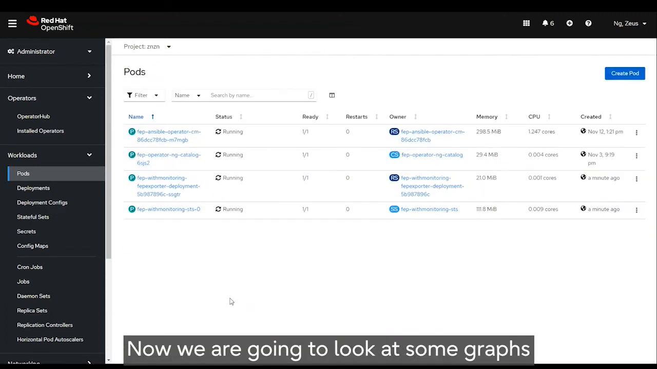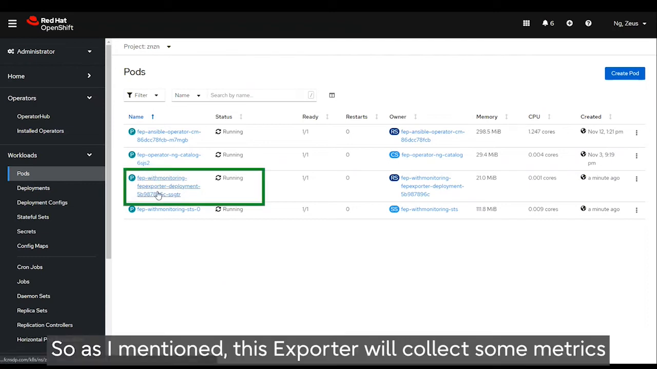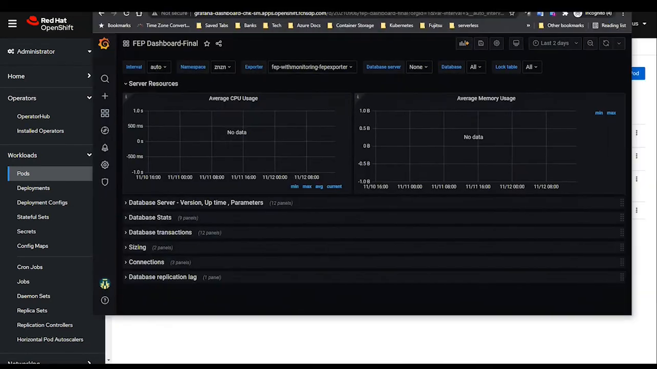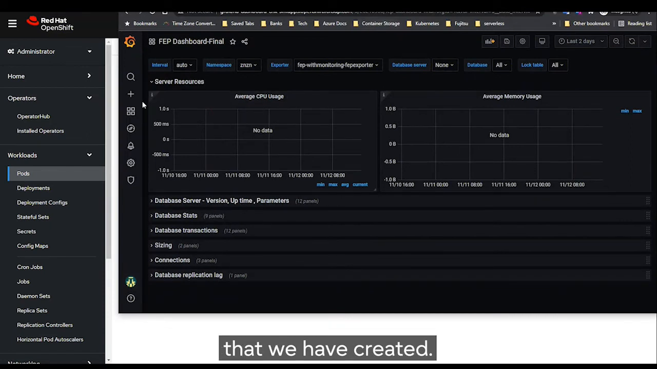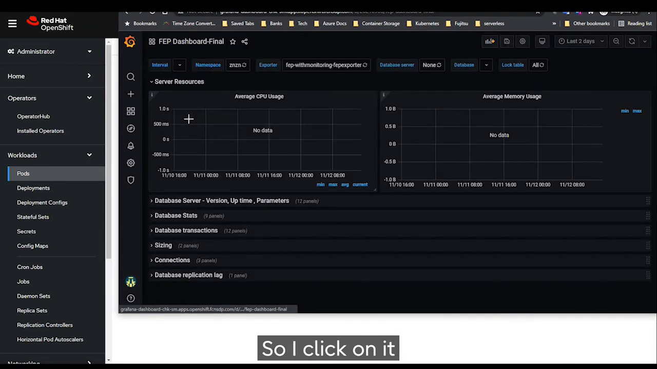Now we are going to look at some graphs from the system. So as I mentioned, this exporter will collect some metrics and then send them to the Prometheus backend. We actually have a dashboard that we have created. I have already imported this dashboard into our system, so I'll click on it.